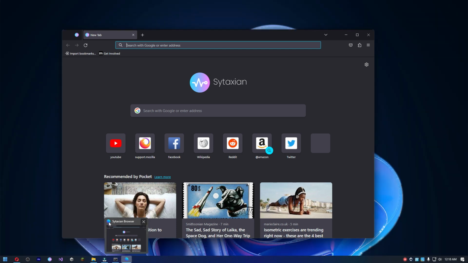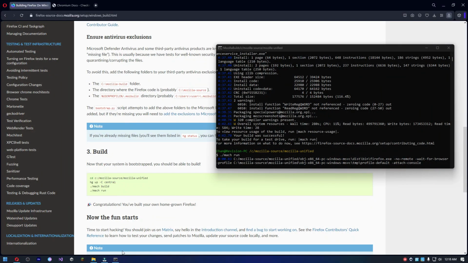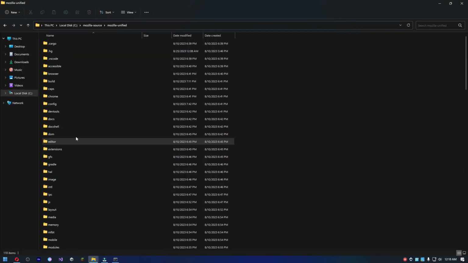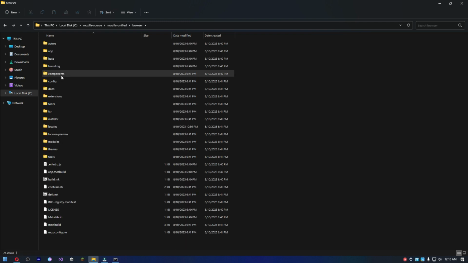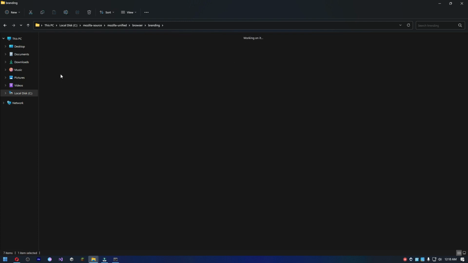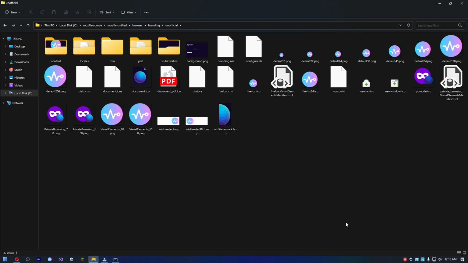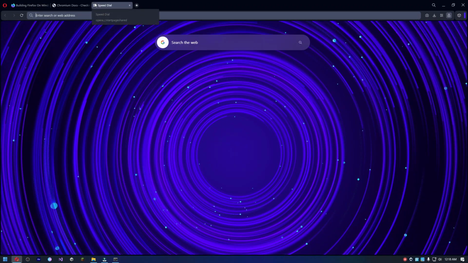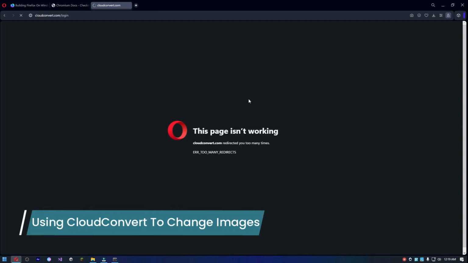And you can see that the icon right there is still the normal icon. That's something to do with icon caching with Windows and probably not Firefox. So what you have to do is you see this little folder here, browser, and then branding. See unofficial? In here you'll see all of the default icons. Now you see, these are all my icons now. And how did I change it? I changed it with a website called Cloudconvert.